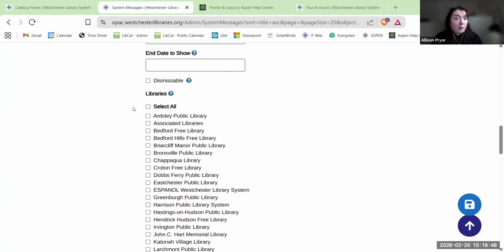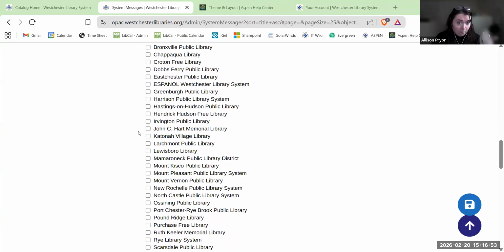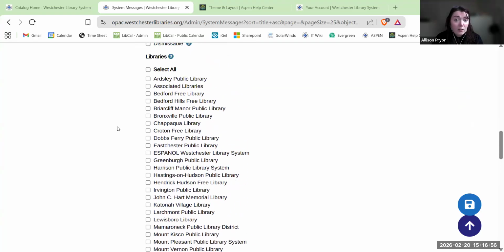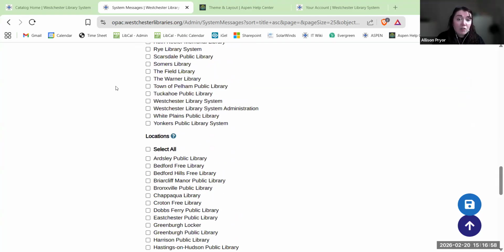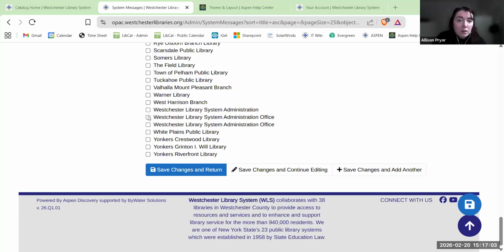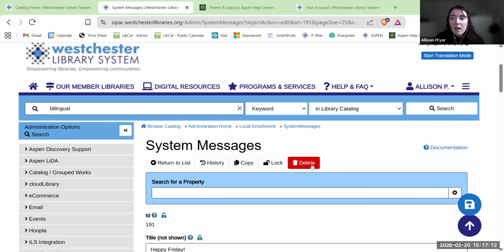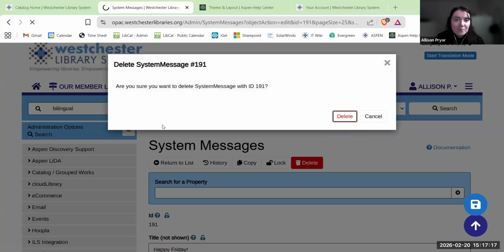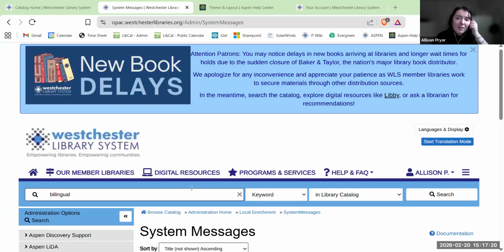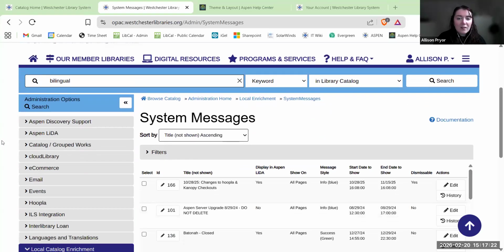I can apply system messages to everyone's catalog. You can only apply them to your own. But just like placards, you have to turn it on yourself for the library and location section. So I'm going to do that for Westchester. I'm going to save my changes. And there's my banner. Happy Friday. I do not want that to stay up there, so I'm just going to delete that. And then it's gone. Okay.